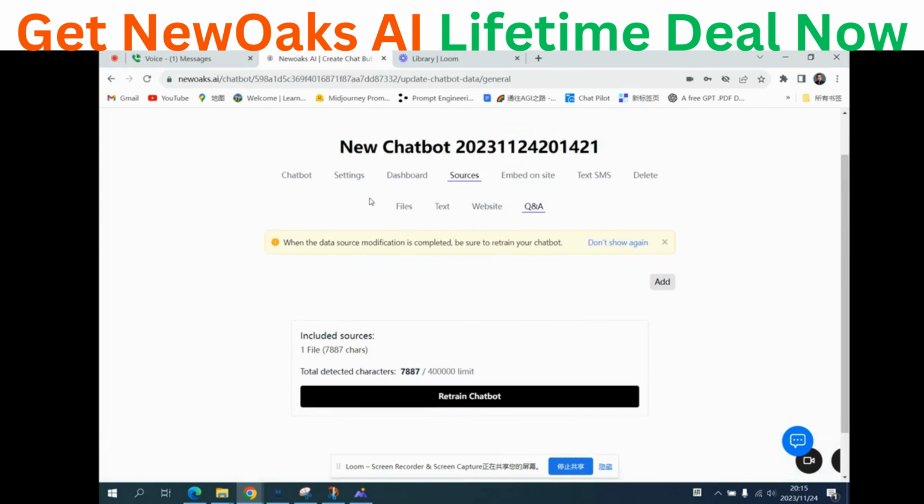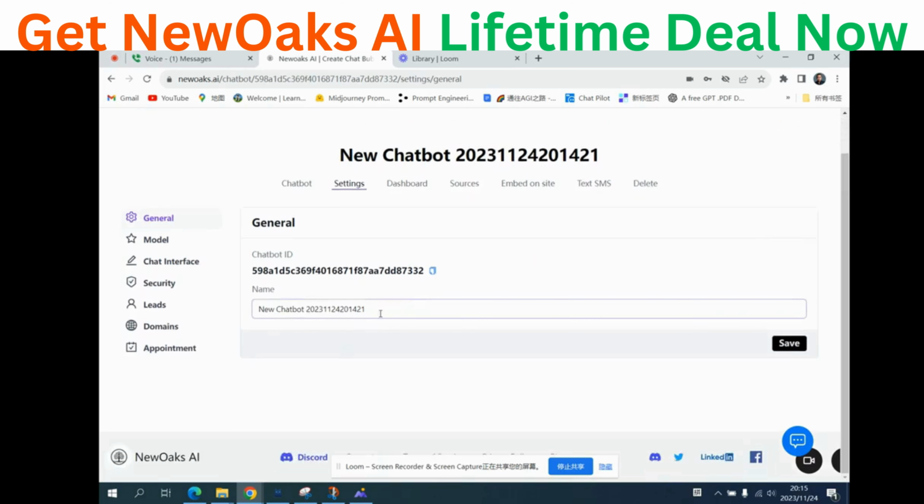After we finish training the chatbot, now we can go to the settings to set up the chatbot's look and feel. First of all, we can rename the chatbot like NewOaks AI. Then save the name so you can see the name of the chatbot has been changed. Okay, and then in the model section, we can modify the base prompt.